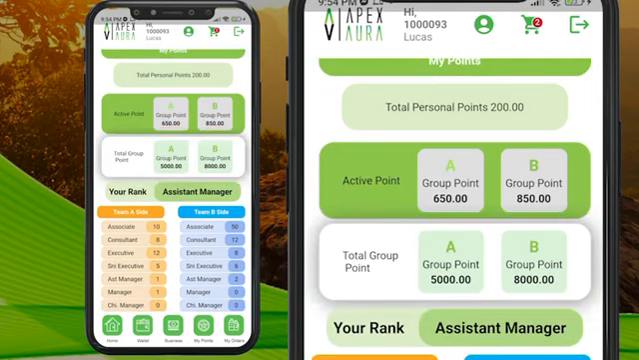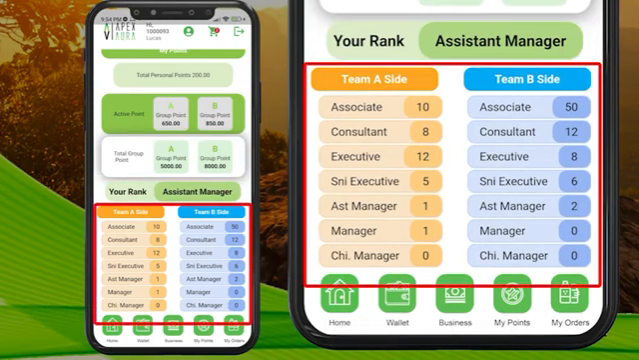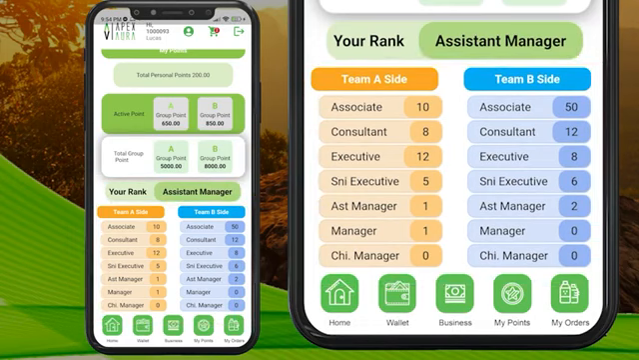Further below, you will also be able to view your current rank. At the bottom, you can see the ranks of all the members in both your groups. It will be helpful to you in moving on to your next rank.